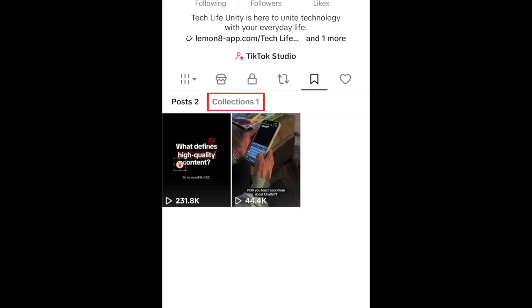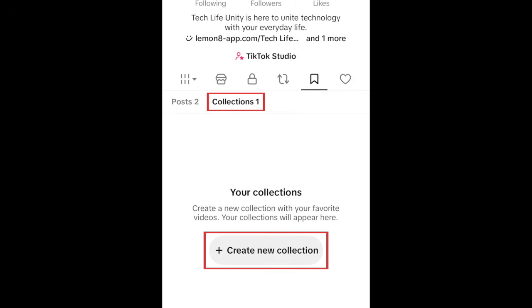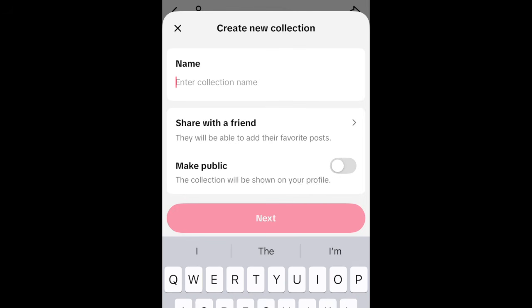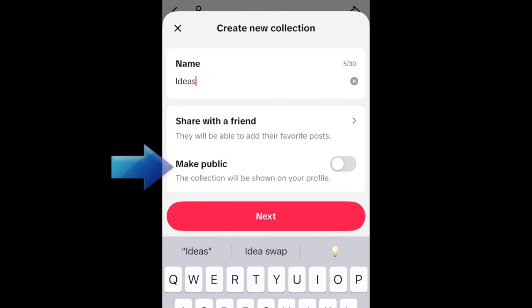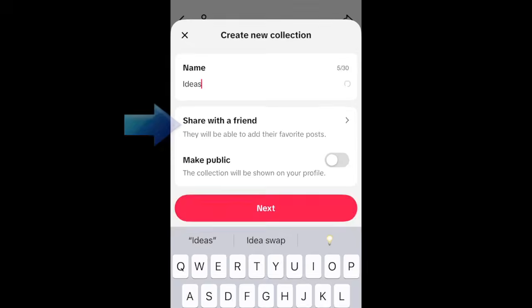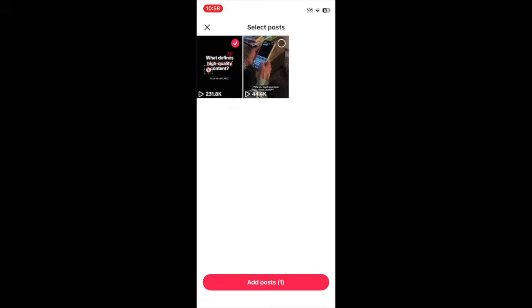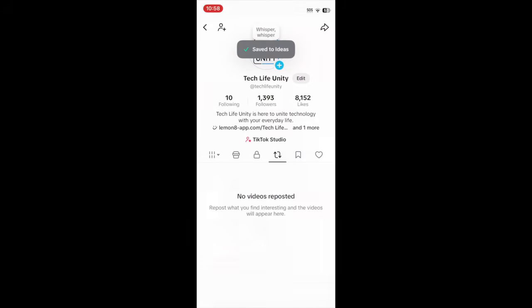If you tap Collections, you can create themed collections of different types of videos to organize them if you like. By default, these are only visible to you and cannot be seen by your followers. You can choose to make them public or share with specific people if you want to. That's all it takes to hide reposts on TikTok.